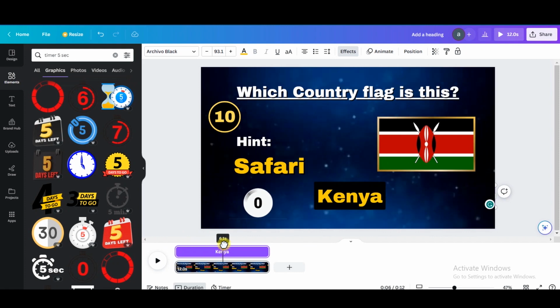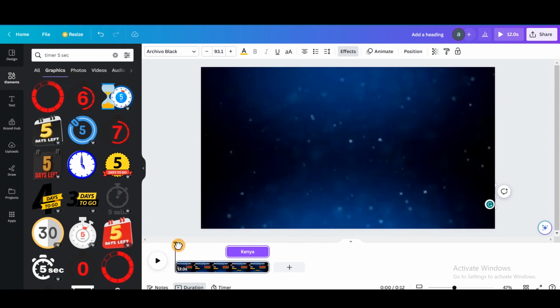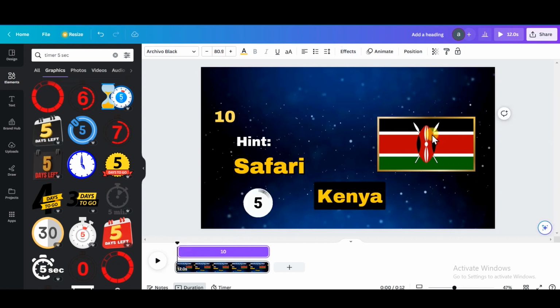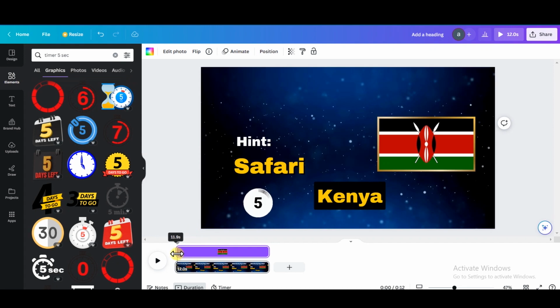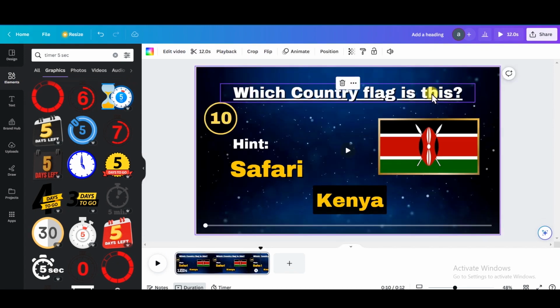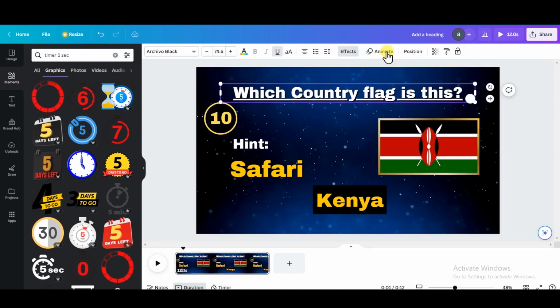Also, when the timer stops is the same time the answer should appear, so I'll click on the answer and drag the first handle to meet the playhead. Then for the flag, I want it to start also at 0.5 seconds, similar to the hint. So let's add animations to the objects by clicking on Animate at the top.